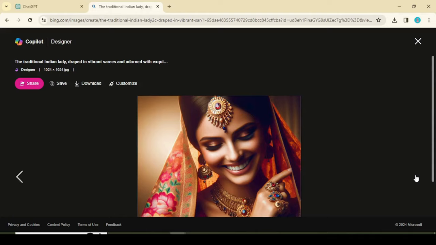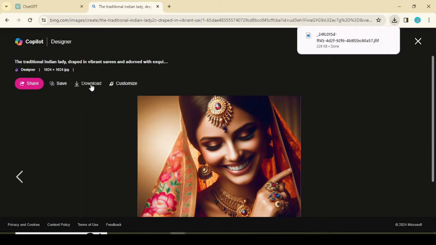Once the images are generated, verify them and click on the image which you want to download. You can find the download button to download the image onto your PC.